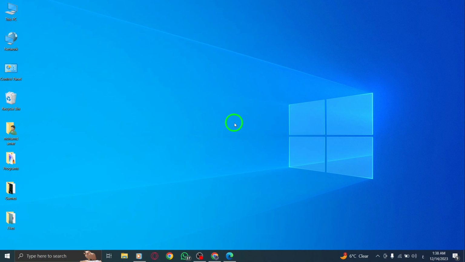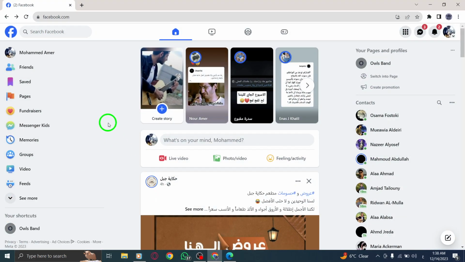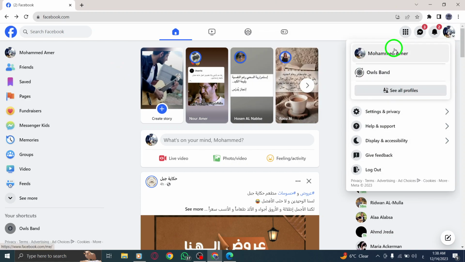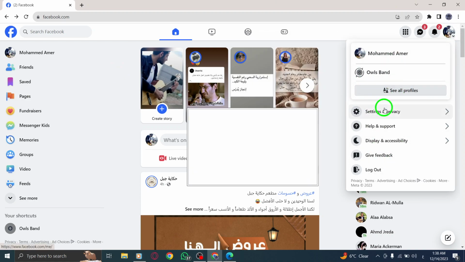Step 1. Open Facebook by launching your preferred web browser and visiting www.facebook.com. Step 2. On the top right corner of the page, click on your profile picture. This will open a drop-down menu with various options. Step 3. From the menu, select Settings and Privacy.